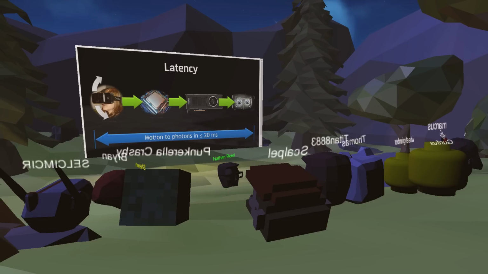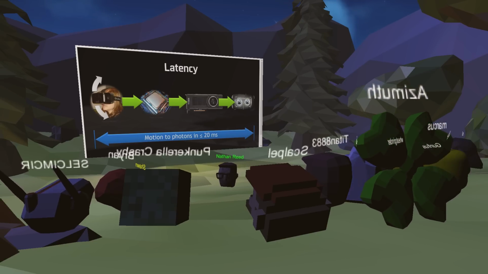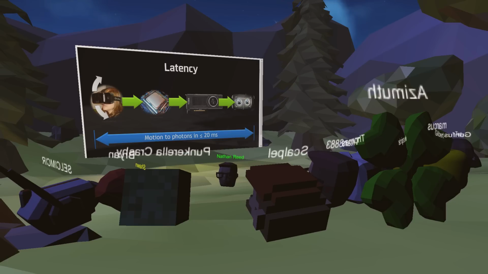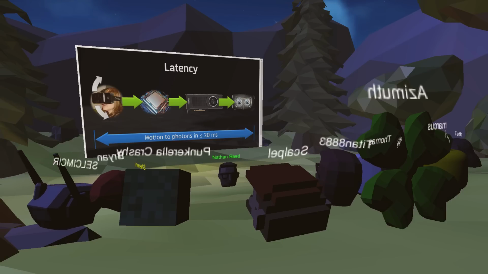Not only do we need to hit a very high frame rate, 75 hertz on DK2 or 90 hertz on the Crescent Bay, but we also need to do it while maintaining very low latency. That being the amount of time between an input event, such as when you're moving your head, and when you see the result of that show up on your display.